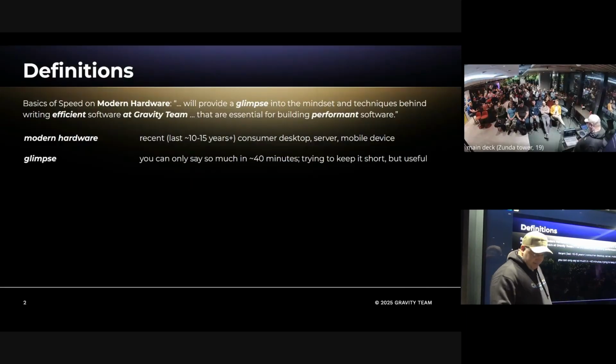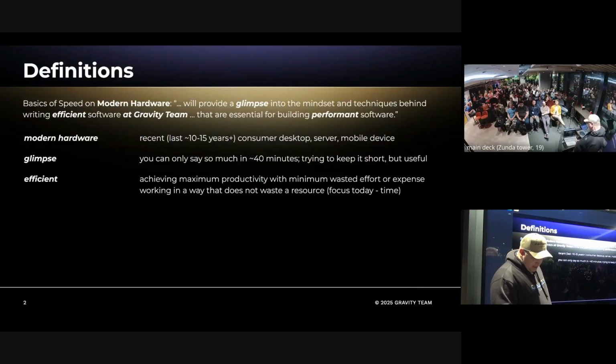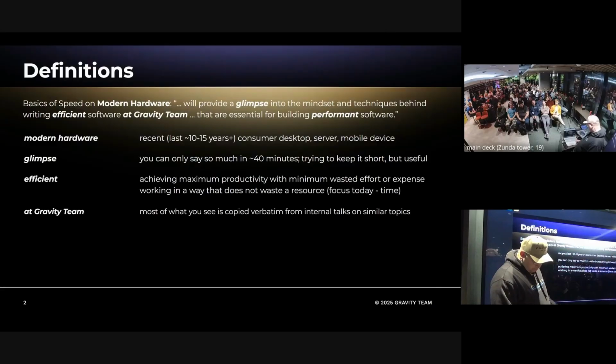Yeah, I'm going to give you a glimpse, which is, I have to do the talk today in 40 minutes. There's a lot to say. We're going to do a bit of a speed run. I'm going to try to keep it short, but give you some useful information at the same time. By efficient, I mean something that's working in a way that does not waste a resource. Today, our resource is going to be time. We're going to be interested in doing things fast, but I'm going to spend about half of the presentation trying to convince you that to save time, you need to be mostly mindful of how you use space.